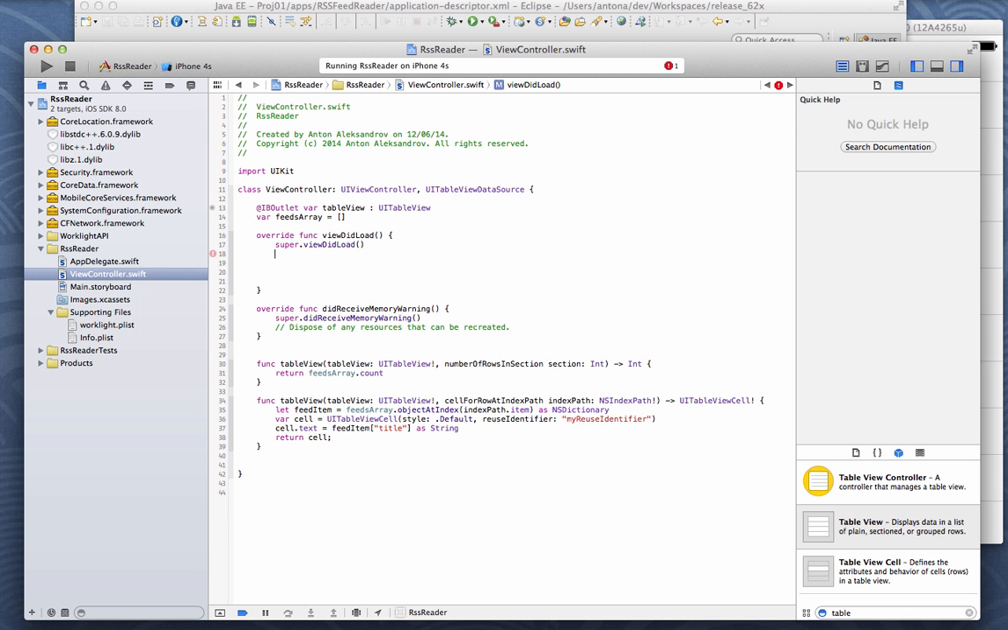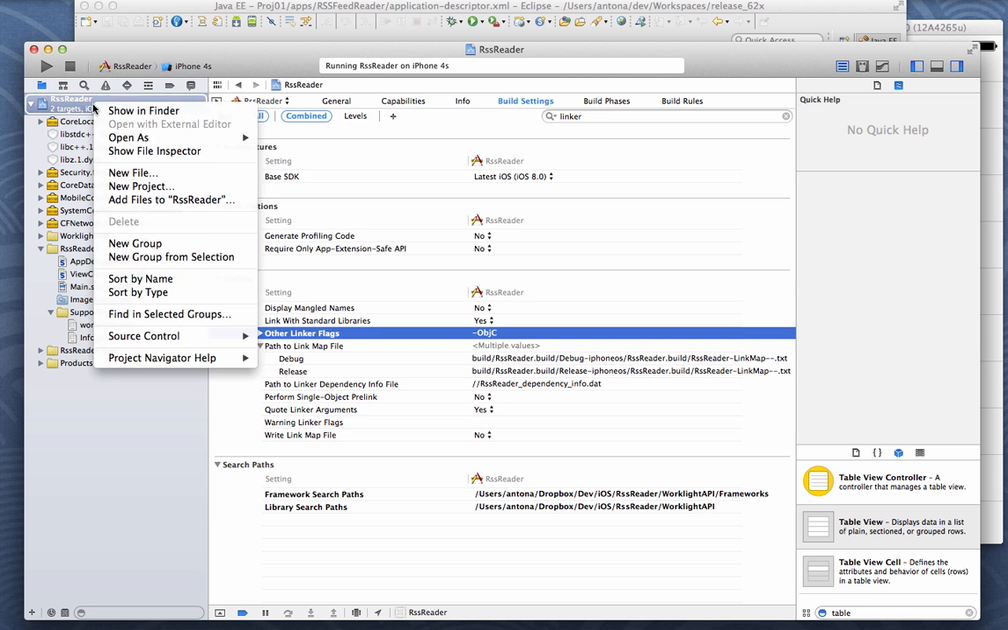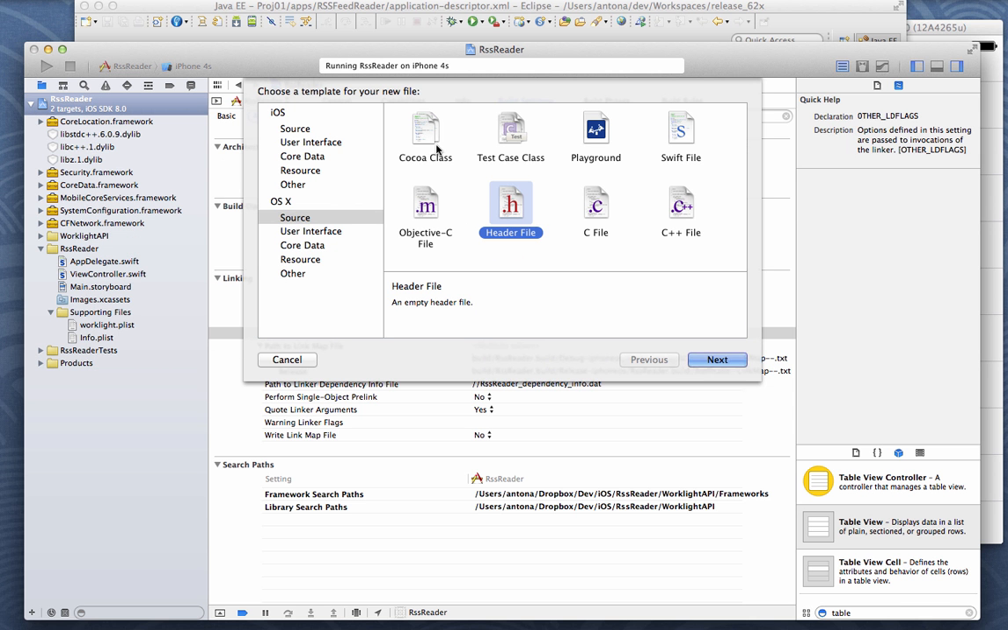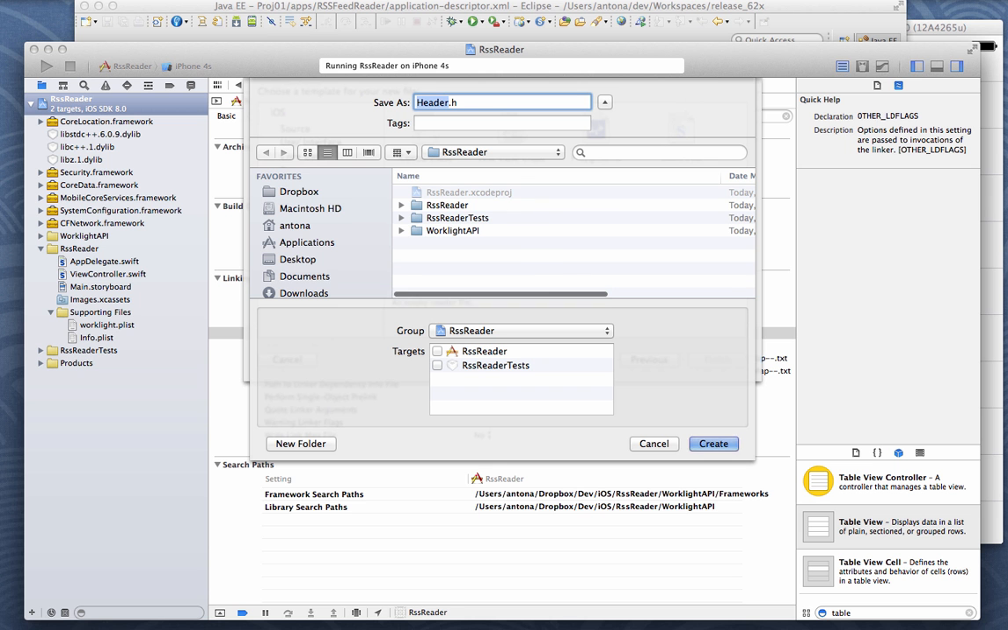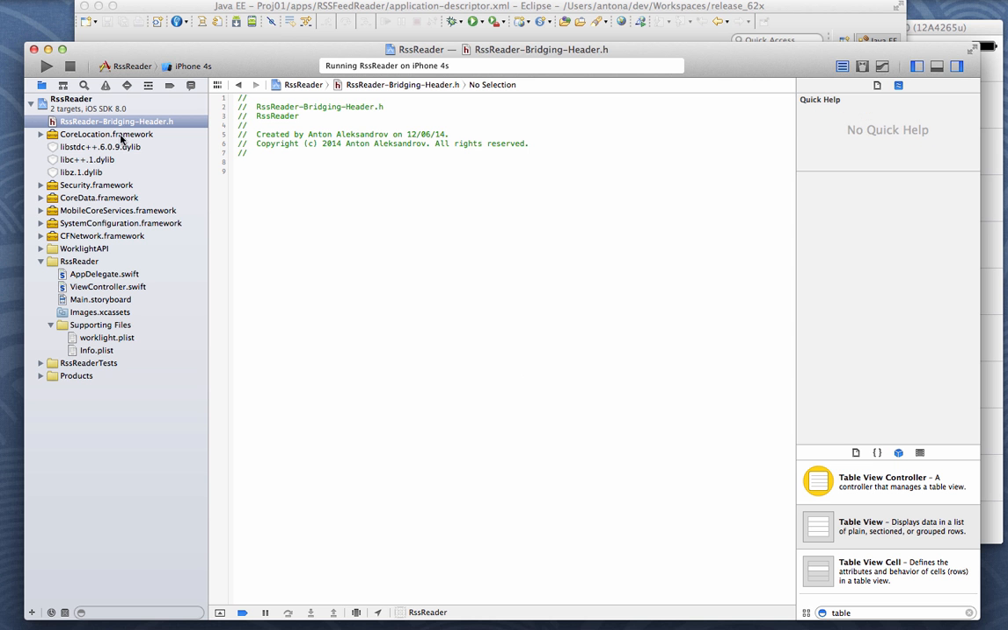Since Worklight is implemented in Objective-C, I need to add a bridging header that will make sure the Objective-C headers are bridged into my Swift part of the application. So I'm adding a new file, a header file. I will call it RSSReader-Bridging-Header. That's the name of my application. Okay, so I will copy it because I will need it in a moment. I'm adding it to the target RSSReader. Create. Okay, so that's the header that will contain all the headers that I want my Swift code to know about.